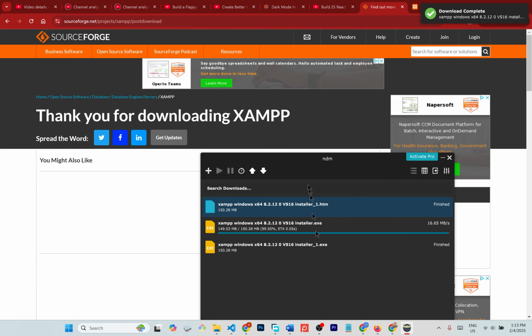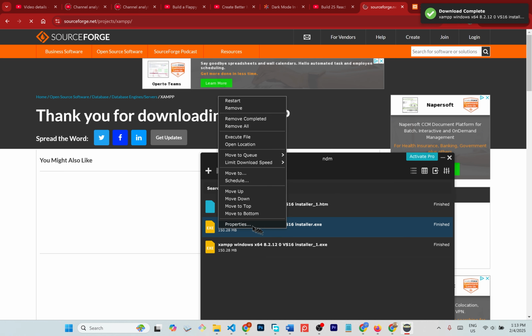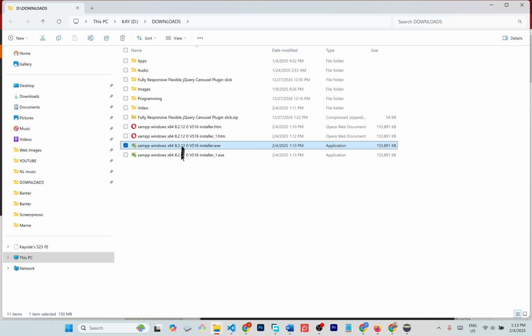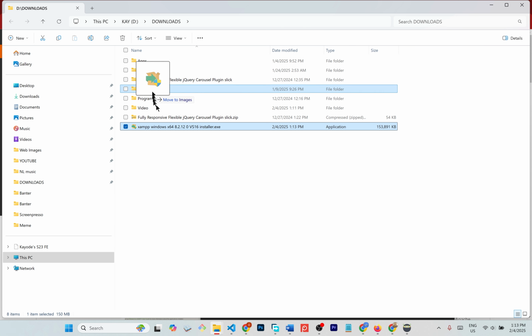So you can just come here, and this is the file we're looking for. I can come to the location, and we have it in the downloads here. So you can just have a duplicate, and you can just delete this in the meantime. Then we can run it. Let's leave it here. We can run it here.